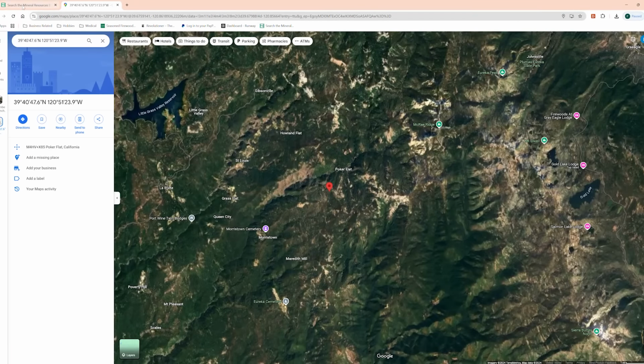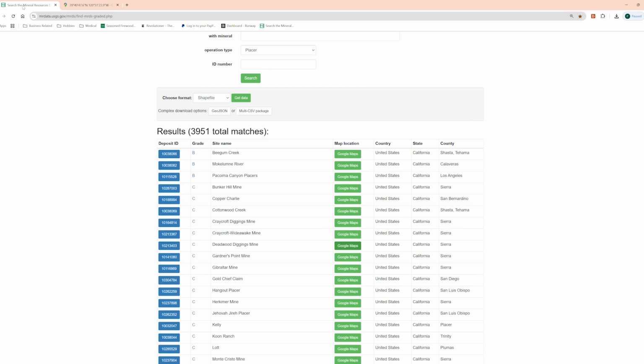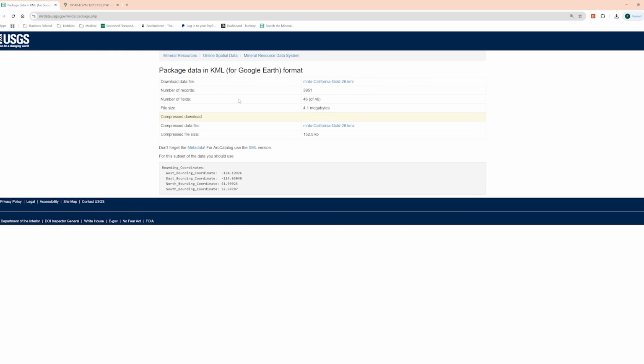Let's go back here to searching the Mineral Resources database, and let's plot all of these placer mines in California on Google Earth Pro. Where it says choose format, select Google Earth, do get data. We're looking for these KML files right here, which is the Google Earth format. If you click on it, it's going to download it. Mine downloads here to the upper right.